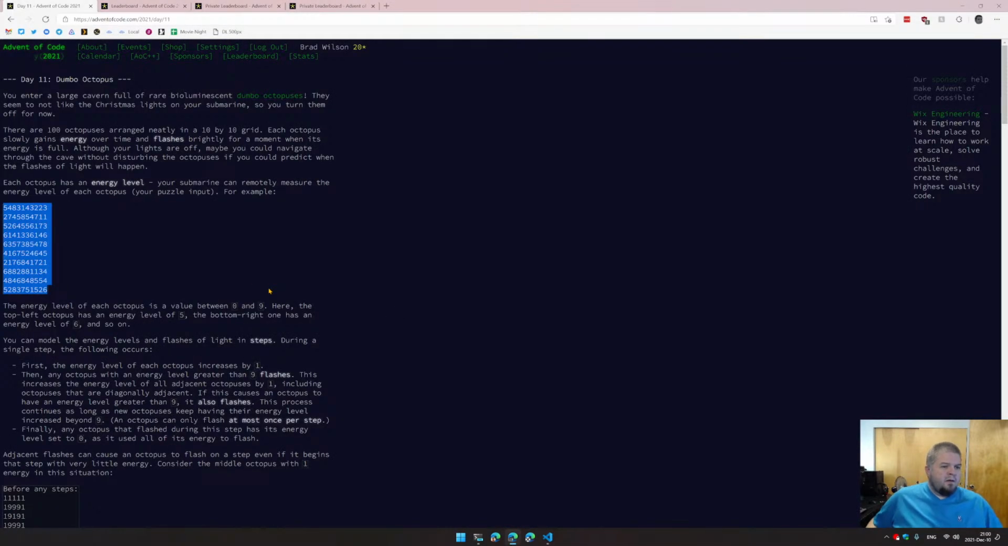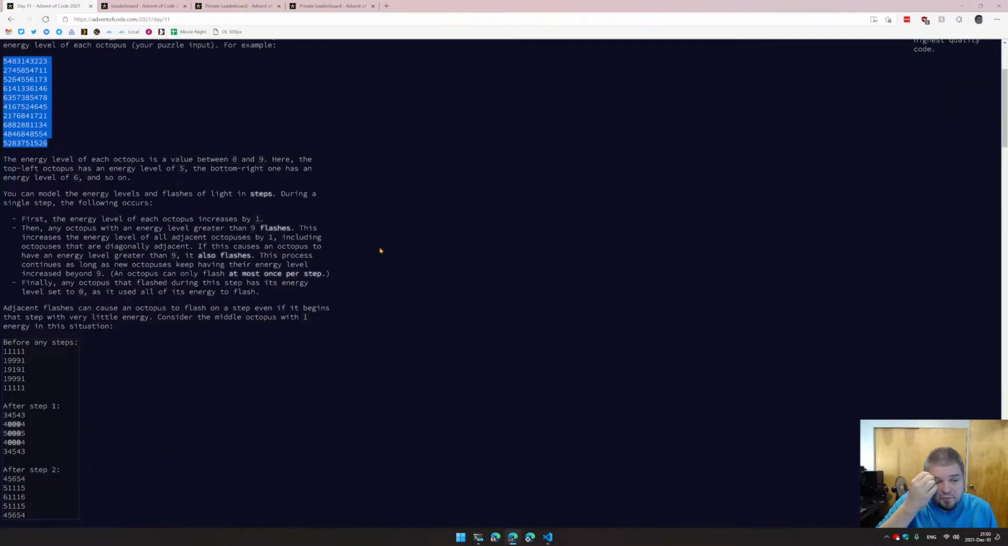Okay. 100 octopuses arranged in a 10 by 10 grid. Each octopus slowly gains energy over time, and flashes brightly for a moment when its energy is full. Though the lights are off, maybe you can navigate through the cave without disturbing the octopuses. You can predict when the flashes will happen. The energy level of each octopus is 0 to 9. Here the top left is 5.